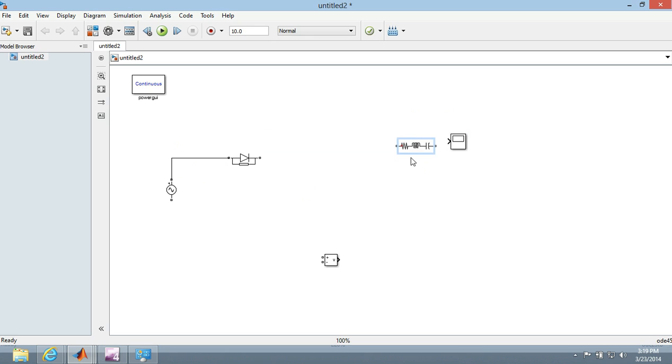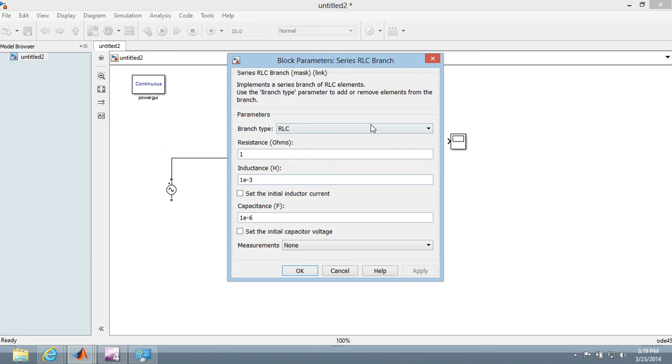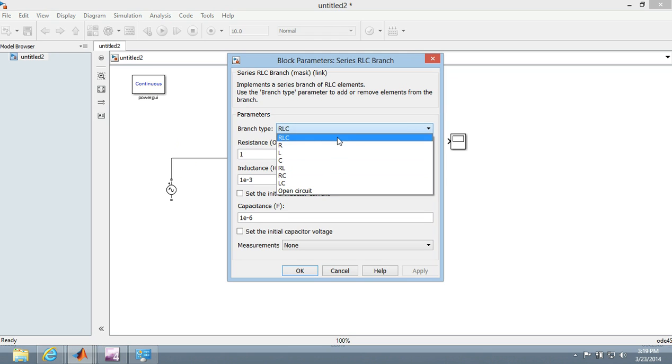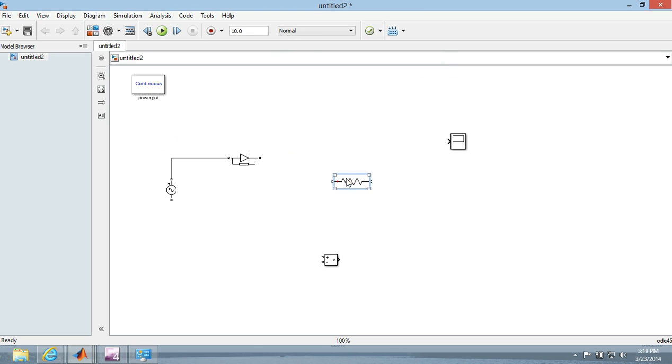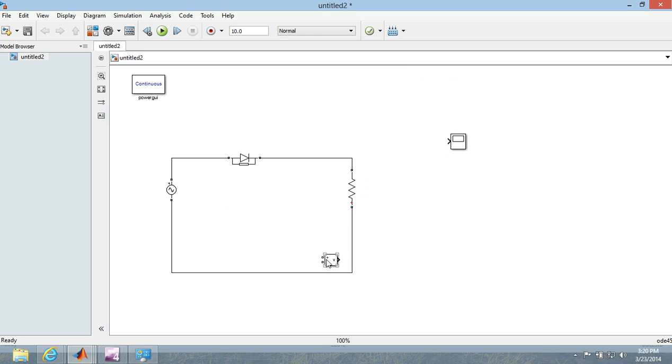Now this, we need a resistor only here, so double click this one. Branch type, it's RLC. We can scroll down to get R, and resistance is 1 ohm by default. Selected, okay. Now you can rotate it clockwise or anti-clockwise by Control Shift R. So we align this and join, and this is also joined. So our work is over.